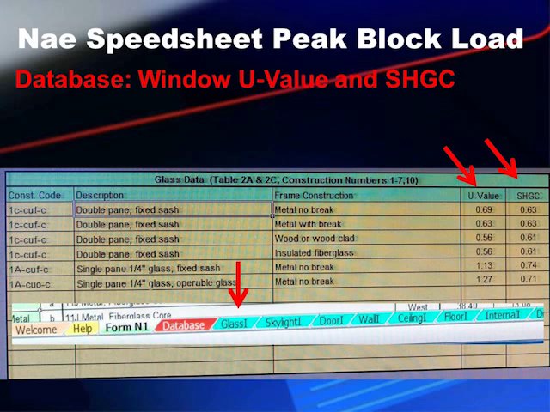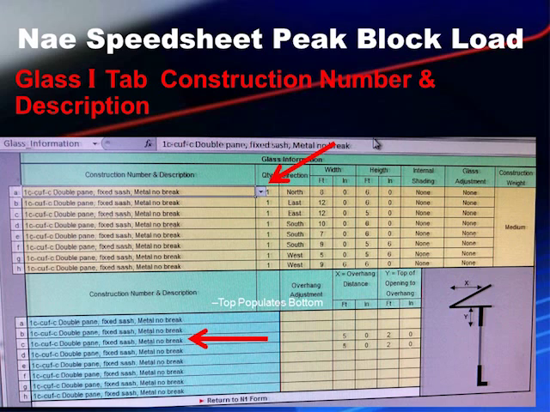We're now ready for step 2 in our 3-step process. We go to the Glass 1 tab down at the bottom and hit it. The next step after that is we click on the little scroll down and we select one of the glass windows that we entered earlier, and it'll automatically pop up at the bottom of the page in the blue column on the left.